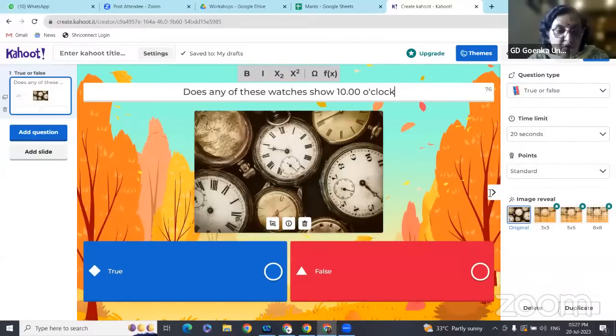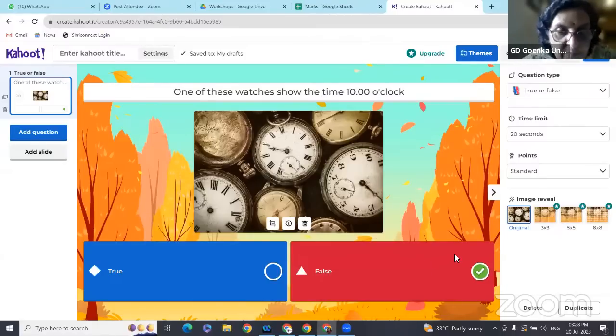So I could say true or false. I could put it as: one of these watches shows the time 10 o'clock. So I have a true or a false. I select the answer. So I want to select false. I select the answer over here. So this is how, while I'm creating my slide, I can do that.